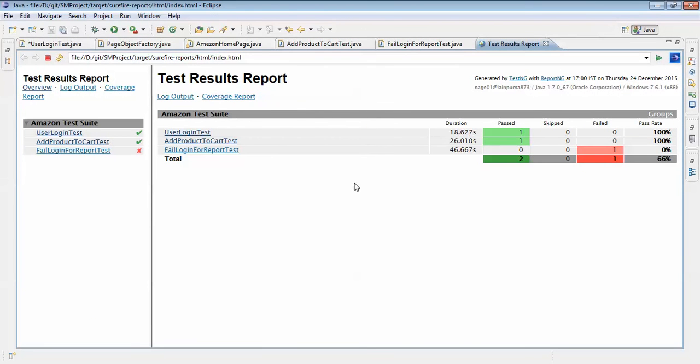Wow, a pretty well designed report is generated by the Omelet framework. So you can see here there are 3 test cases, out of which 2 are passed and 1 is failed. So we'll go and analyze one by one.